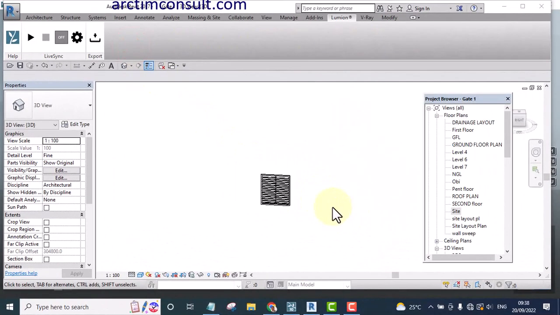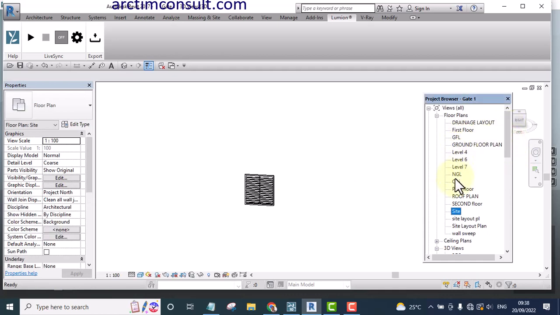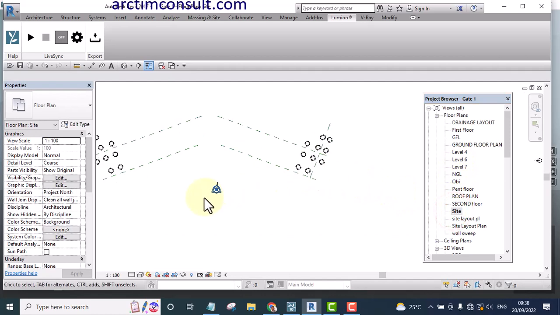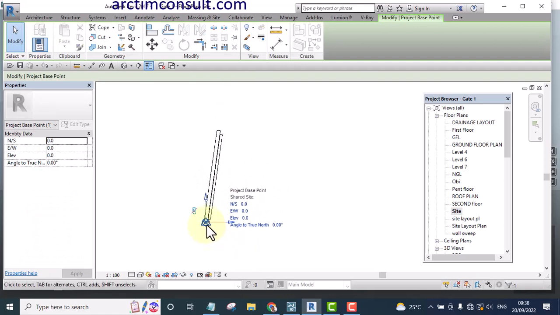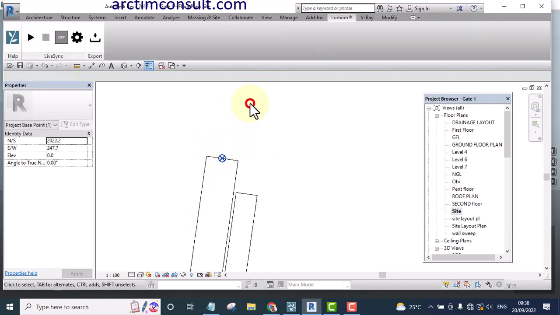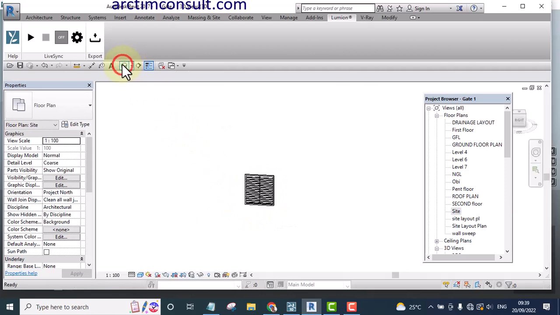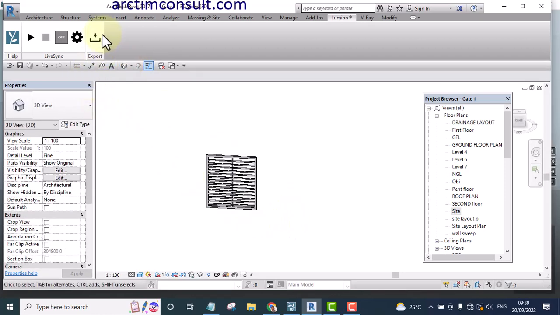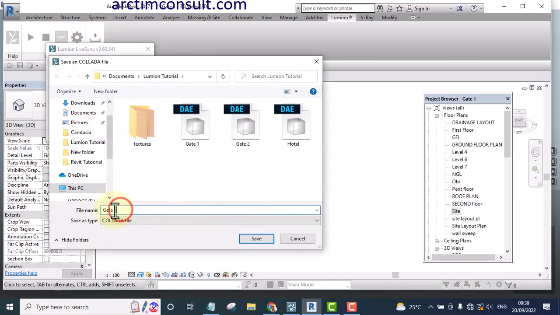Okay, I want to work on the second leaf now. To work on the second leaf, I simply go to the side and move the base point to this end so that the pivot point will be on this end. Okay, and I'm going to go to 3D and export it to color file and give it gate 3 and save it.